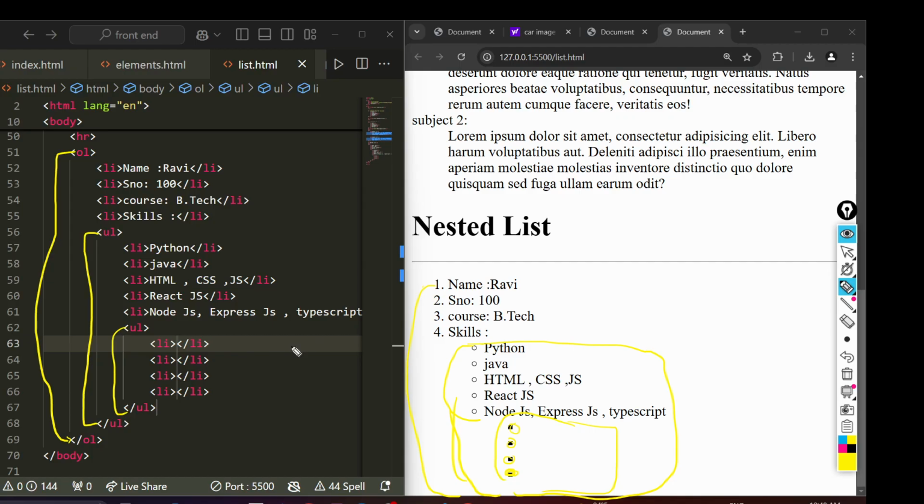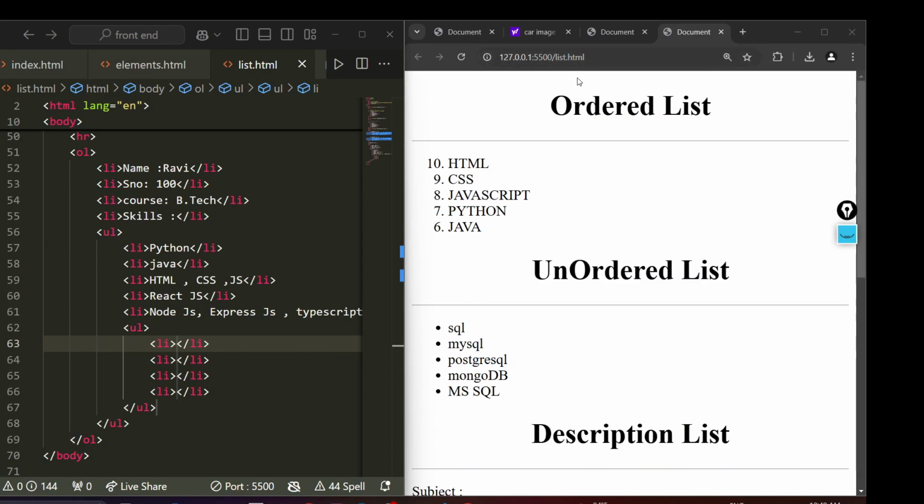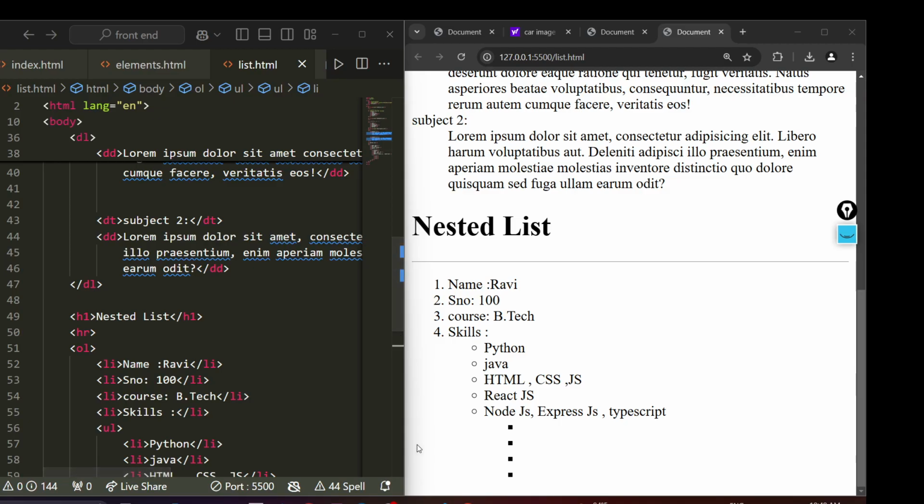So these are all the types of list. One is the ordered list, unordered list, then description list, then nested list. These are all the types. Okay guys.